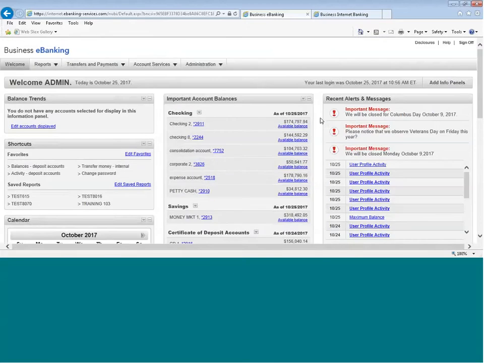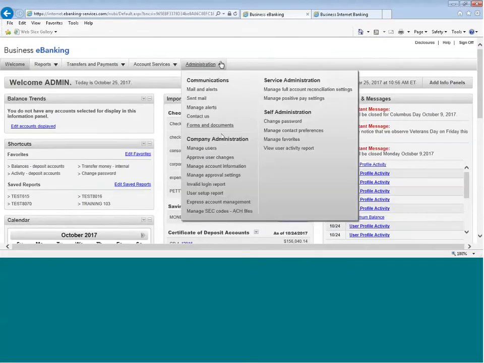The next thing I would like to discuss is the Administration tab. If I hover over Administration, there's a section at the bottom that says Company Administration. Only company admin users have access to this section. The first thing we're going to explore is managing users.